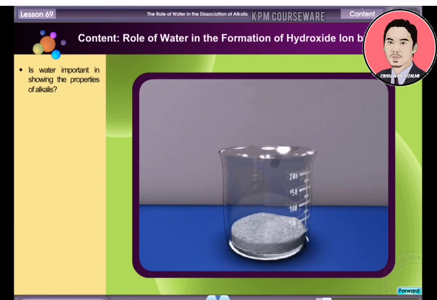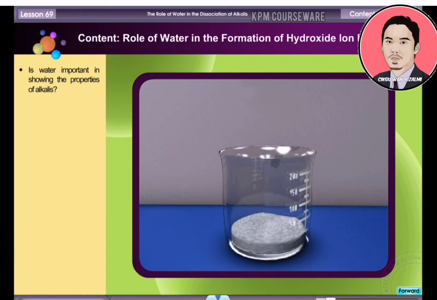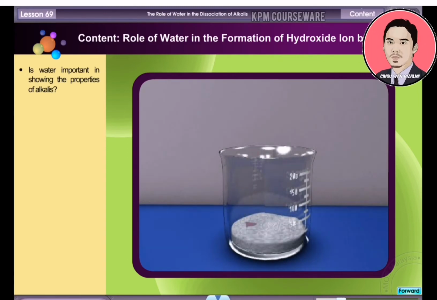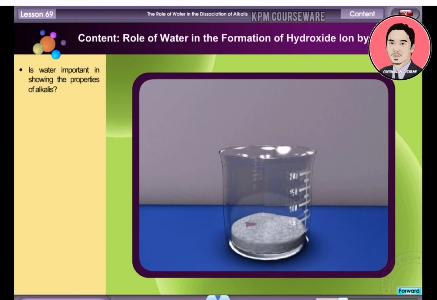Let us investigate. Place some dry barium hydroxide powder and a piece of dry red litmus paper in a small beaker. Rub the litmus paper on the powder using a glass rod. What happens to the litmus paper?